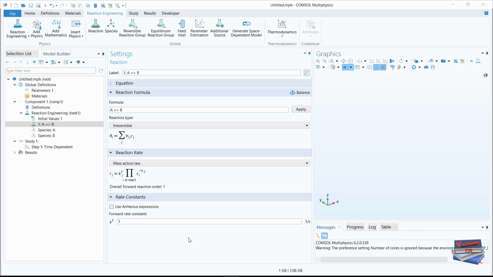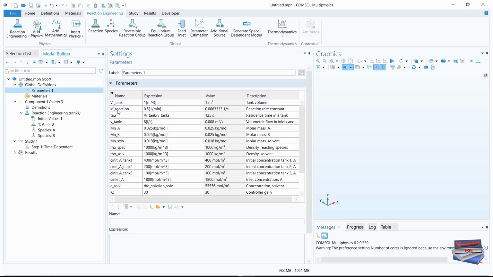For the rate constants, let's enter that, and also that should be in the global definition parameters. So if we go back to that, we'll see it here.